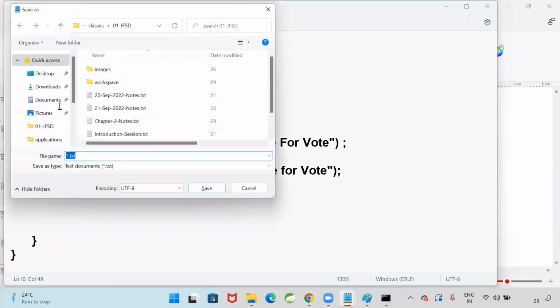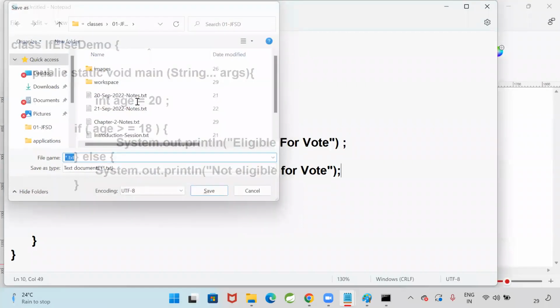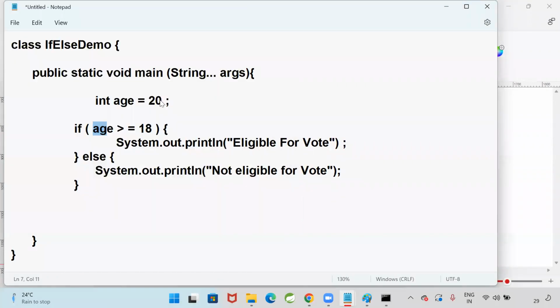Now here, age greater than or equal to 18. Age is a variable which is holding the value 20. Now I have two statements. My statements should execute based on the condition. If the condition is satisfied, then execute one statement.